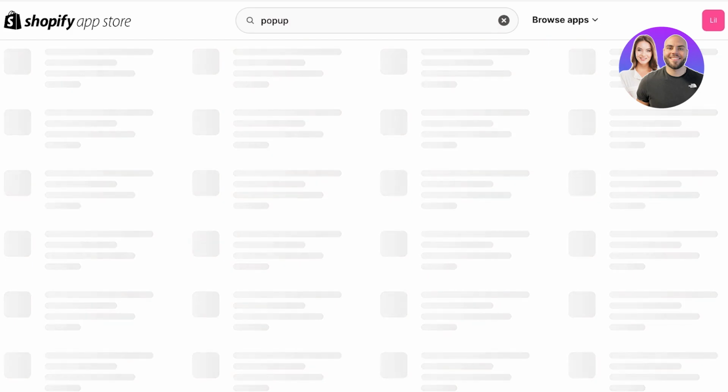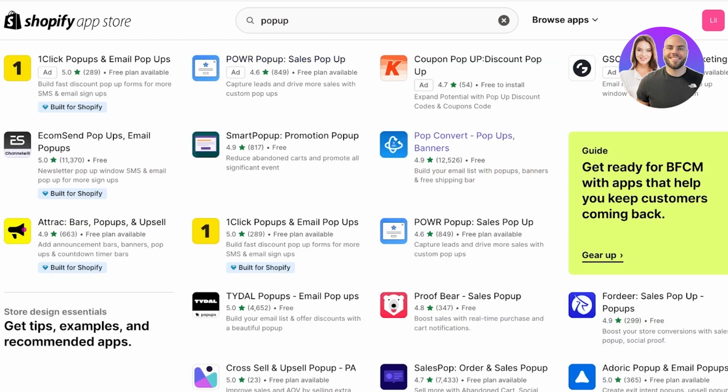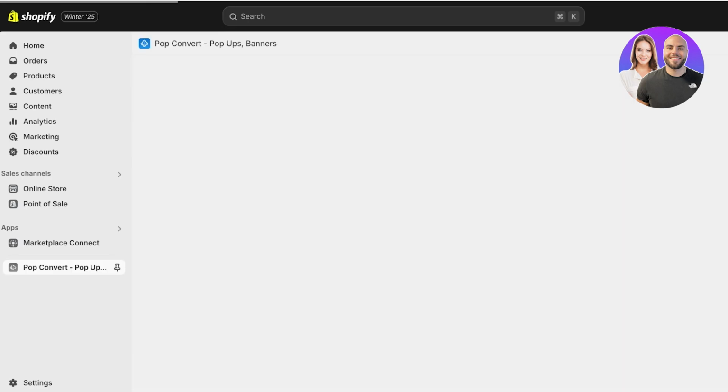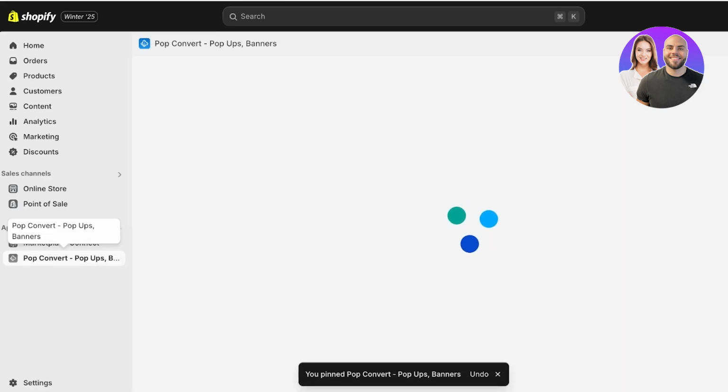Now, we have several different options. Which one should we use? For this video, I'm just going to be using Pop Convert. So I'm going to click on install. Once I click on install, a new tab is going to pop up, and in our new tab we're going to complete the installation. So I'm just going to have to click on install once more, and once I click on install once more, I can proceed by pinning this to my navigation on the left.